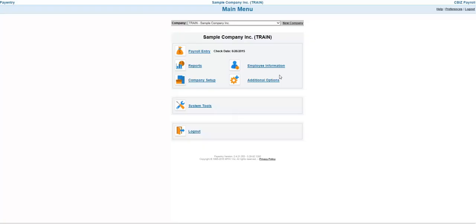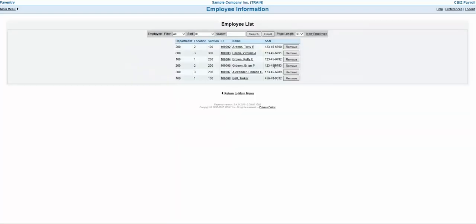The Employee Information menu is where you will be able to edit and maintain your employee payroll information. To access your employee data, click on the Employee Information link. You will see a list of your employee information. This list can be sorted by name, employee ID, departments, social security number, or clock number. It will also default to show only active employees, but this can be changed to see inactive employees as well.